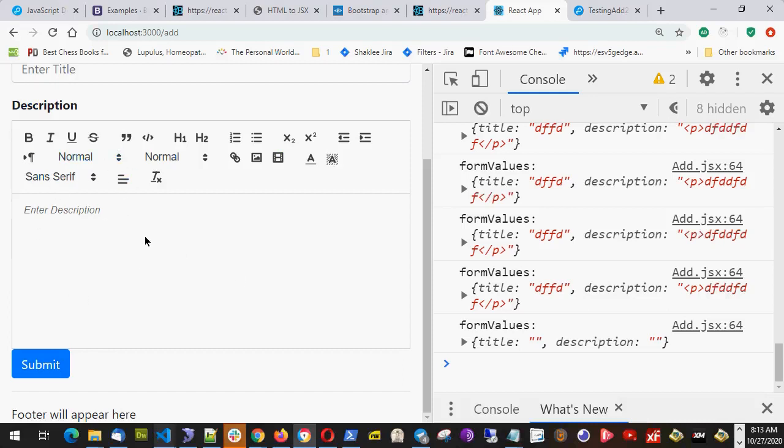There are a lot of rich text areas available. I just got this one. I like this one. You can use any one which you like. So that's all for today. If you have any question, you can ask.